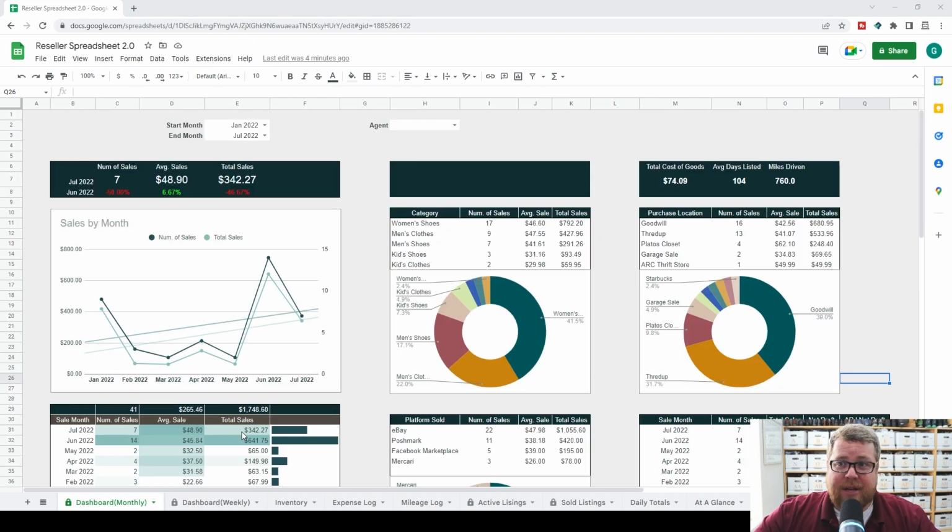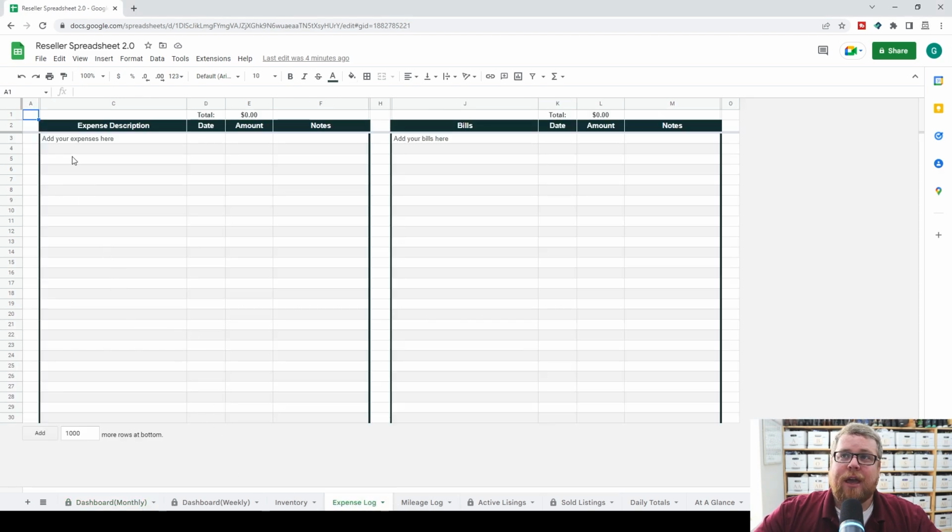Next up, I did mention briefly about our expense log and mileage log. If you come to the tab here, you can see the expense log. This is where you can add in your expenses, and it gives you a total readout at the top. This was highly requested, to have expenses.